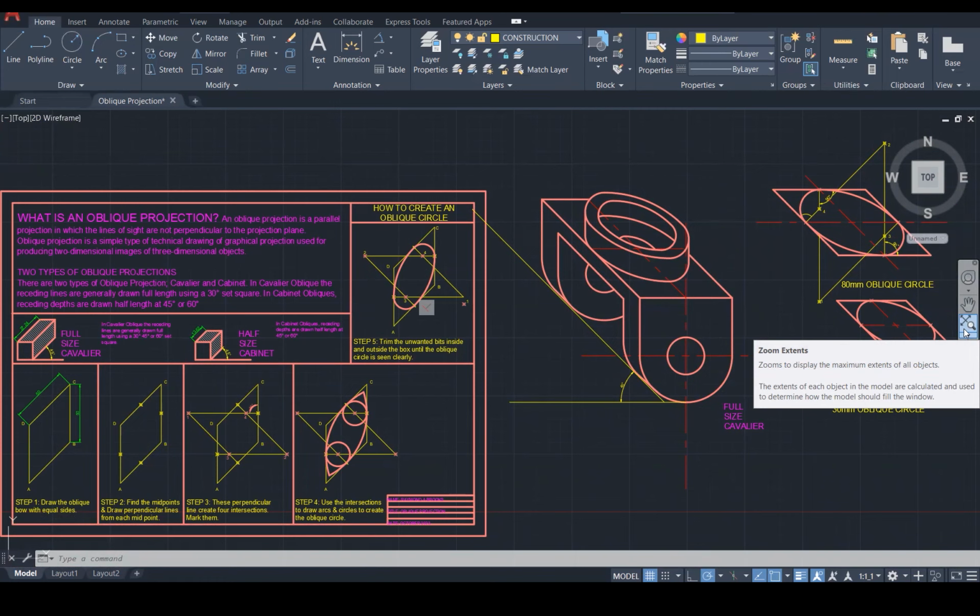What I also did in this demonstration, I showed my audience how to create an oblique projection circle. And after that, I created a complete oblique projection object incorporating what I just learned, how to create the oblique circles. This brings us to the end of this demonstration.